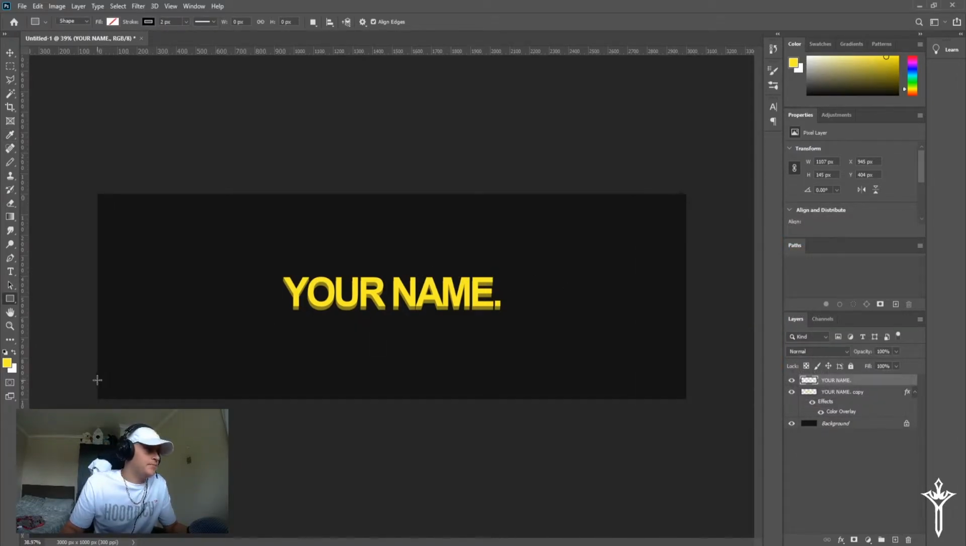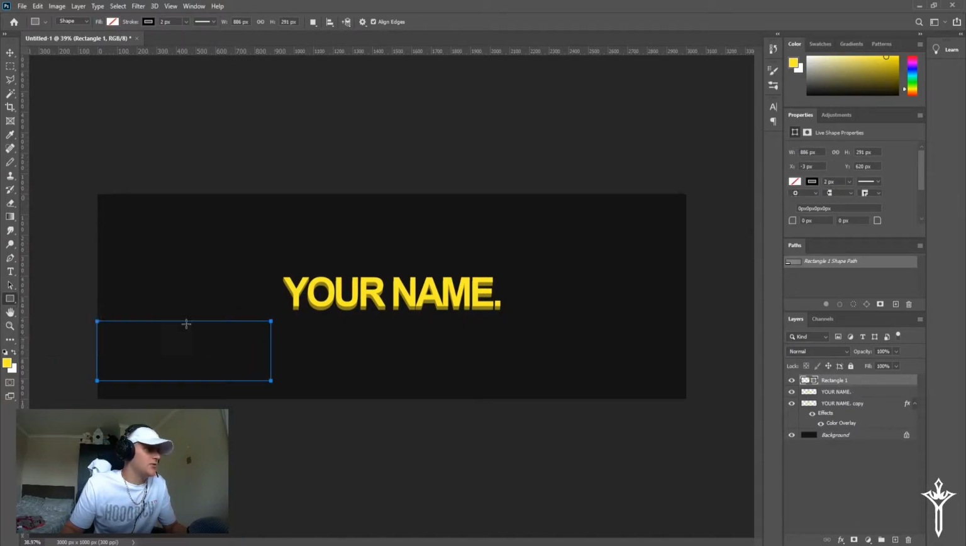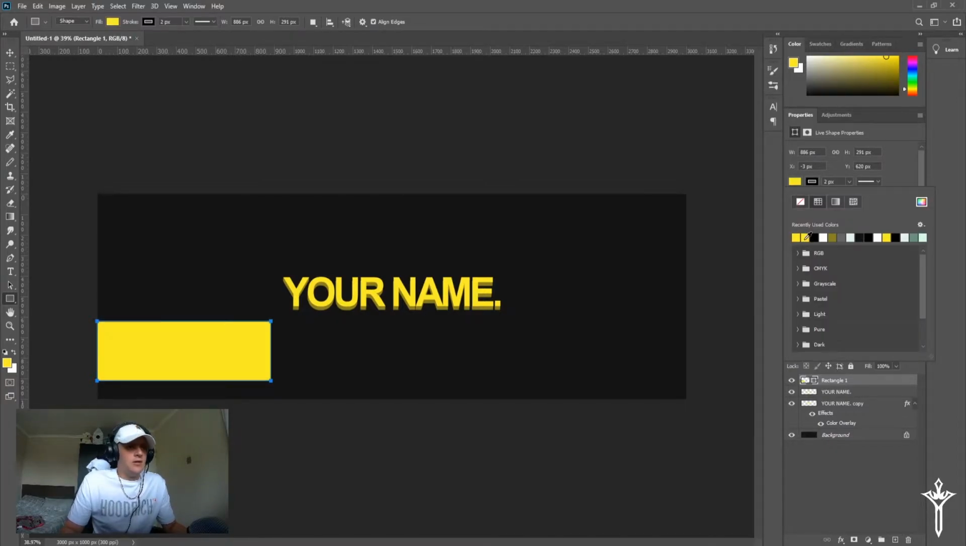Okay. Now we're gonna make some squares. So you want to click your rectangle tool, make a rectangle, go up here to your properties. It might be in a different place, but mine's here. You want to go into here, click the yellow that you've selected previously. It should be in your recently used. Get rid of the stroke. You don't need a stroke.